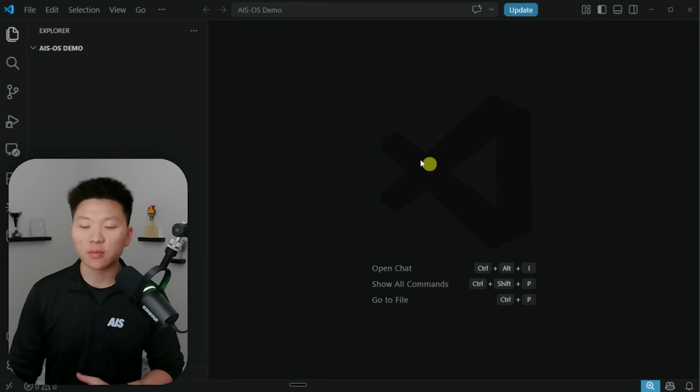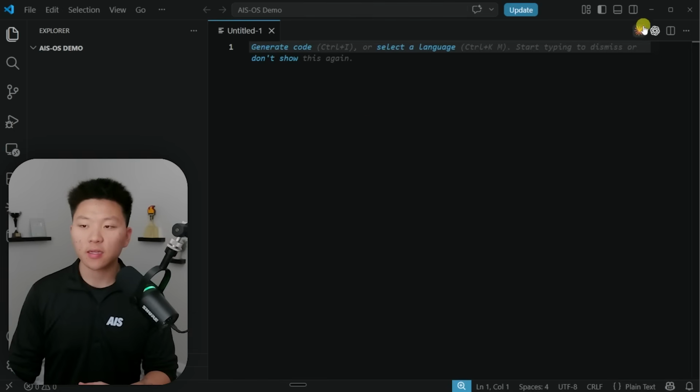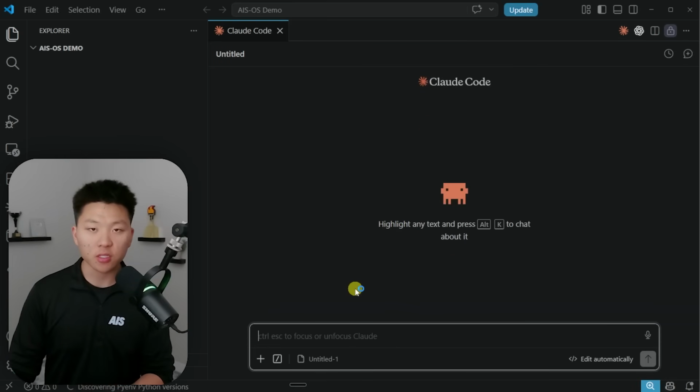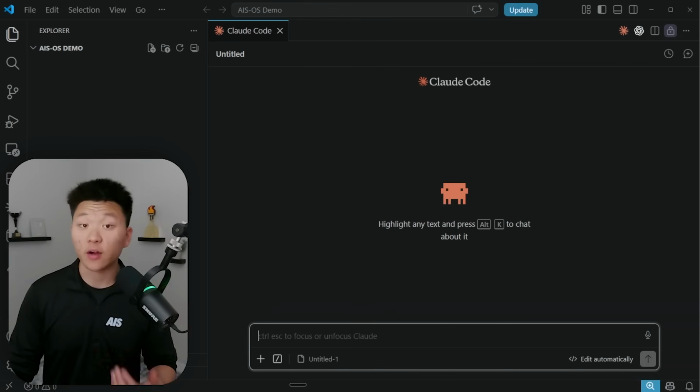So all I'm going to do now is close out of everything. I'm going to double click, open up Claude Code, and now what we have is on the right-hand side, we have our agent, and on the left-hand side, we have our files. So right now, obviously, there are no files in here.